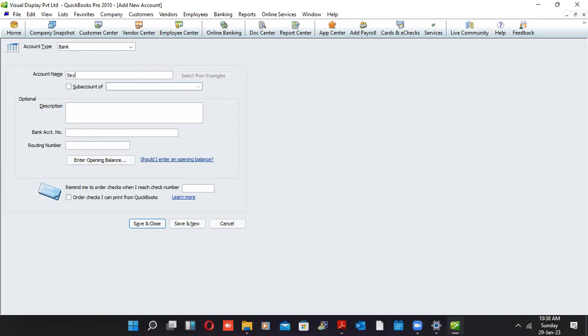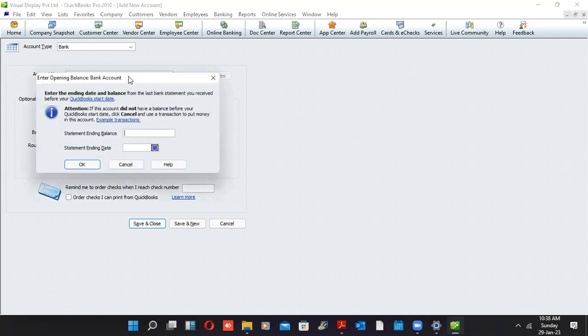Ceylon Bank, come to the opening balance and use the minus symbol and then say 750,000. Enter the date. Sir, yes. So that Hatton Bank HNB one, we have to save and close, no? Yes, yes. Save it.